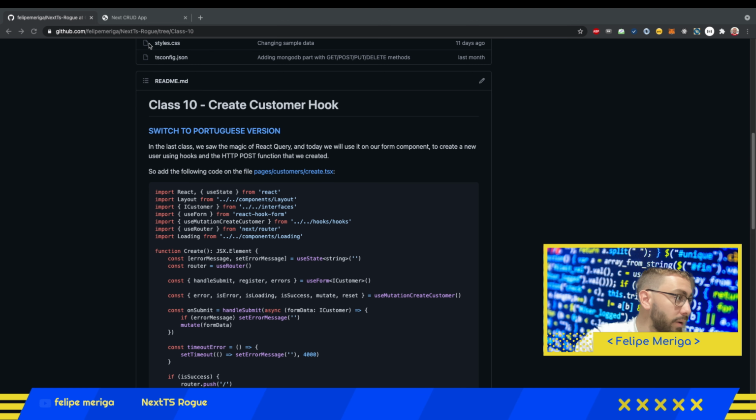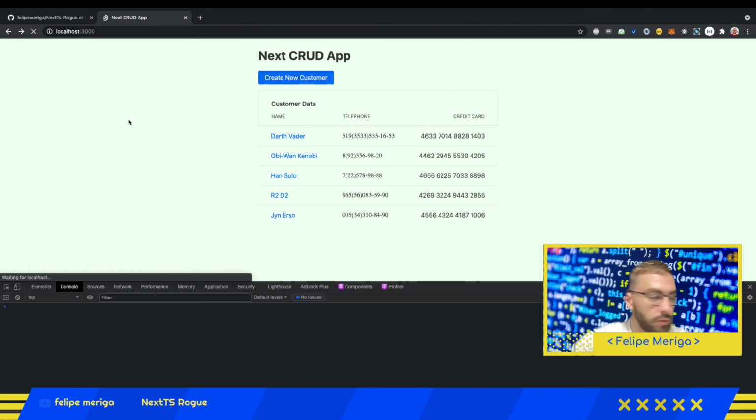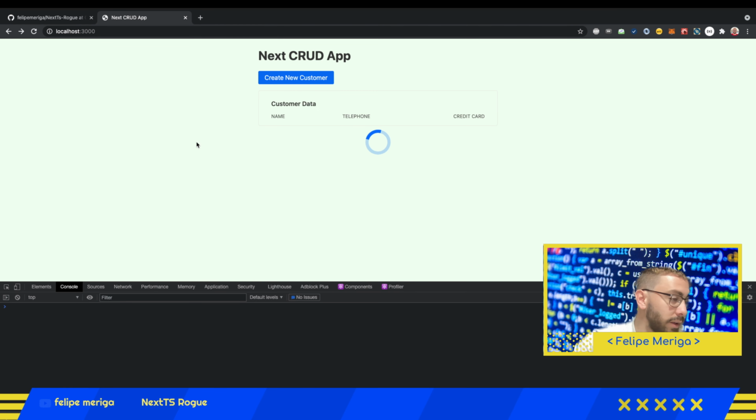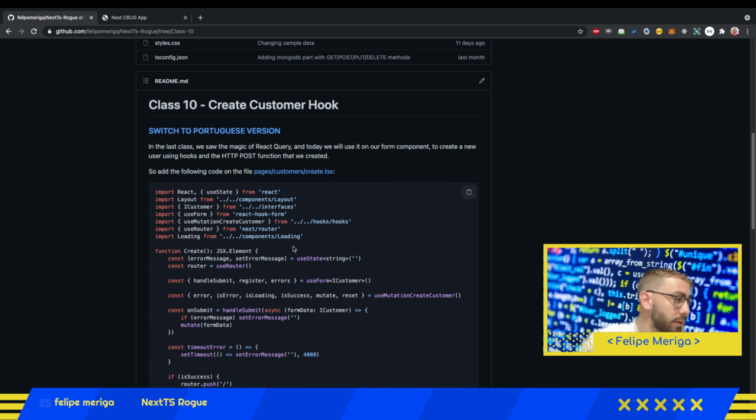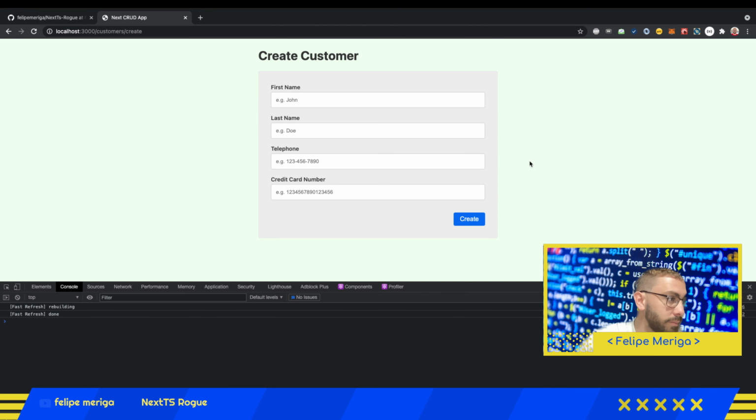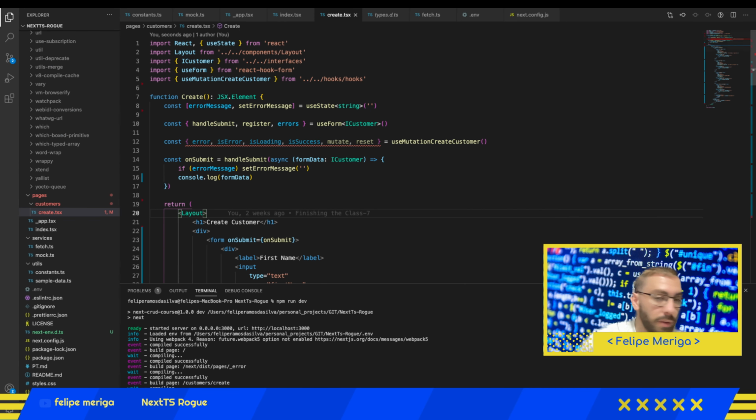I'm already running the application, so as you guys can see, this was the last point that we got in the application in the last class. We are already using our hooks and our mocks. Remember that we don't have an API yet, so we are basically intercepting this and returning the sample data that we have. And here in the create customer, we haven't defined the hooks yet. But we are going to do that now. Coming back here again, let's finish setting this up.